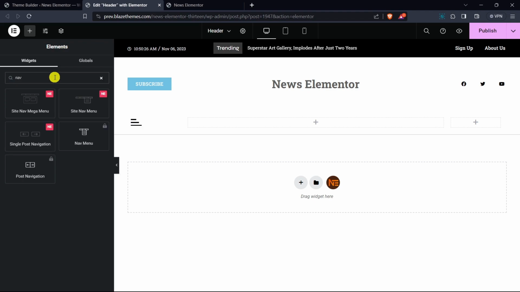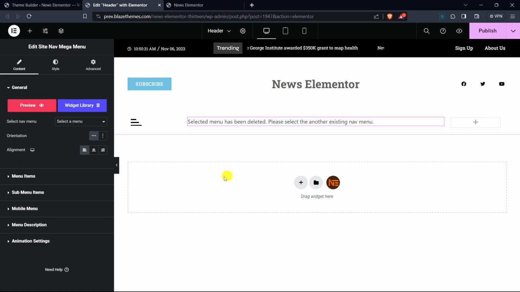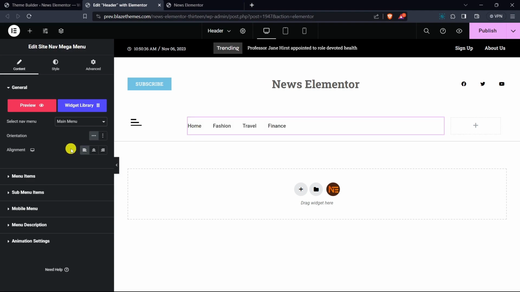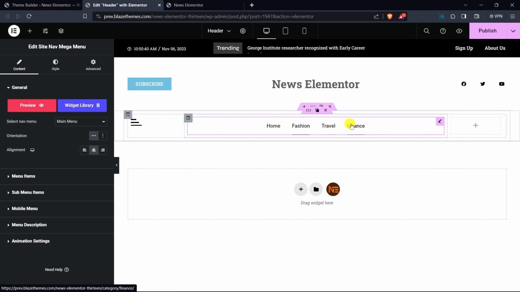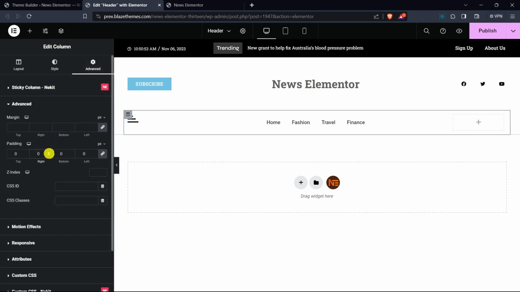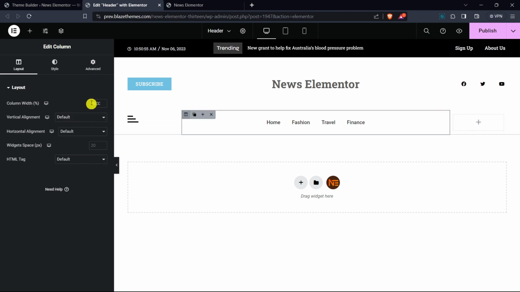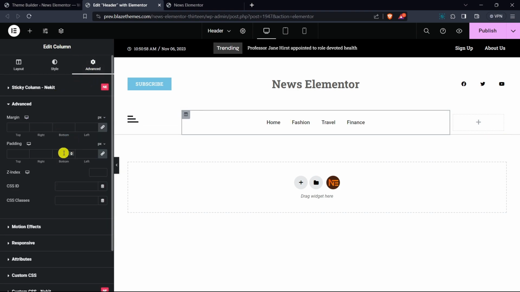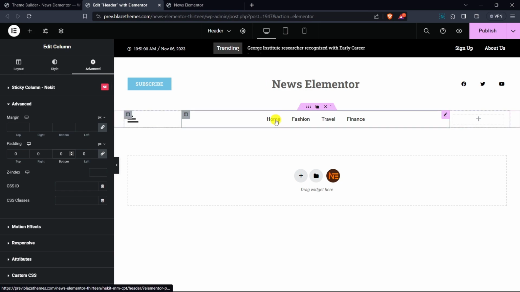For second column, I am adding site navigation mega menu. Select a menu that you have created for the mega menu. Center alignment. Click on Edit column of the parent section. Go to Advanced Settings, put 0 padding. Edit the second column. Put 0 padding in the nav menu too.